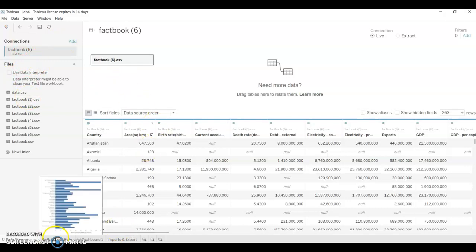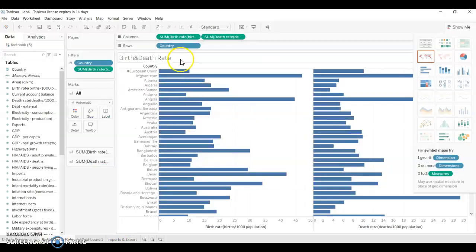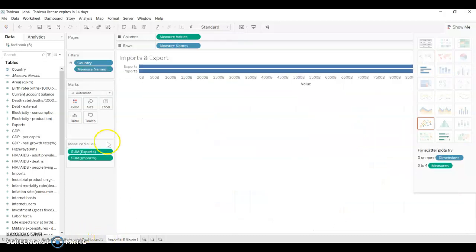And the first sheet that I have made is the birth rate and death rate. So here I have put my countries in rows and two columns, that is my birth rate and my death rate. And also I have created one more sheet in which there is imports and exports. For both the sheets, I have put my country in filters.